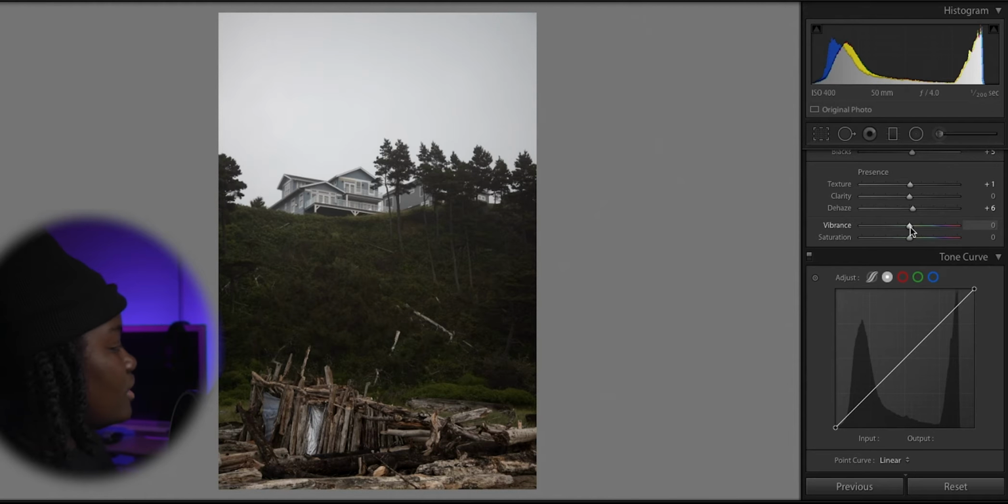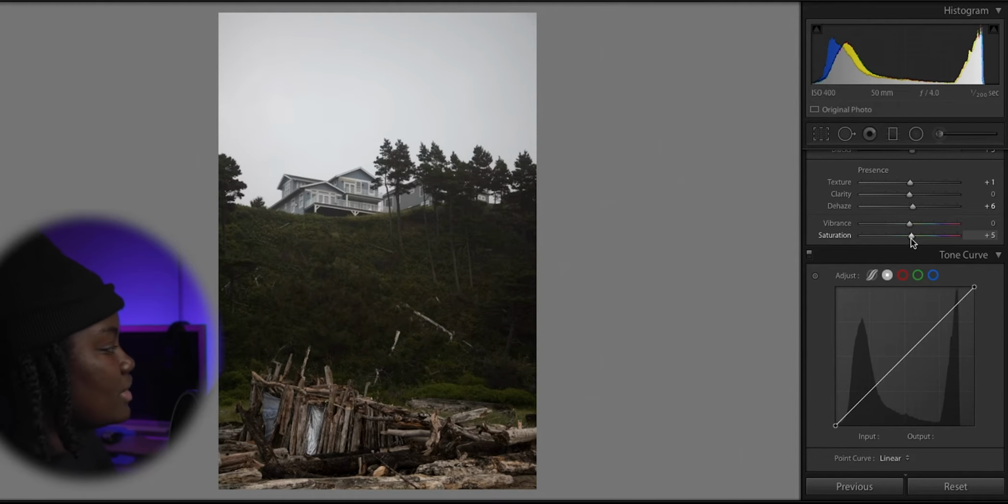Usually what I'll start off doing is I may bring the saturation up to 5, depending on the photo. Like if I was like, okay, well, I just don't really want to do anything else, then this could be your lazy way to call it a day. But I do quite a few things to my photo, so I'm just going to bring it to 5. And vibrance right now, I'm just going to leave it.